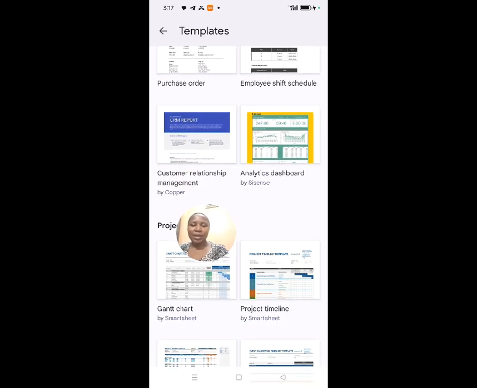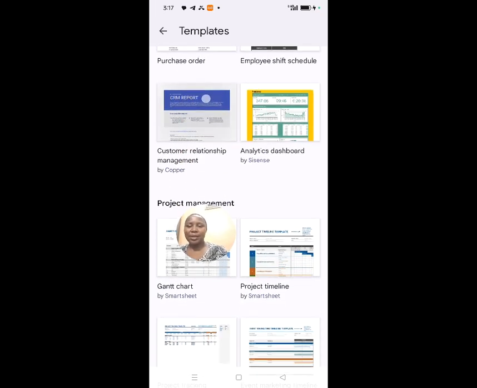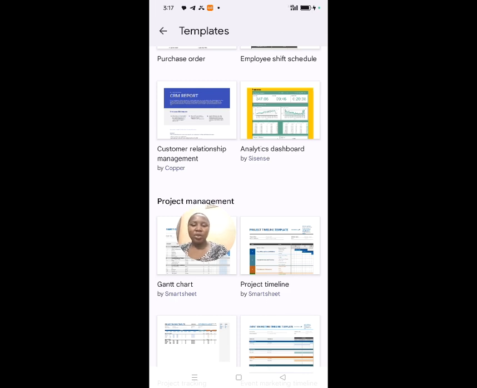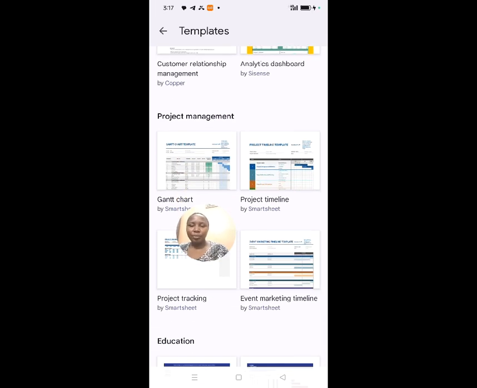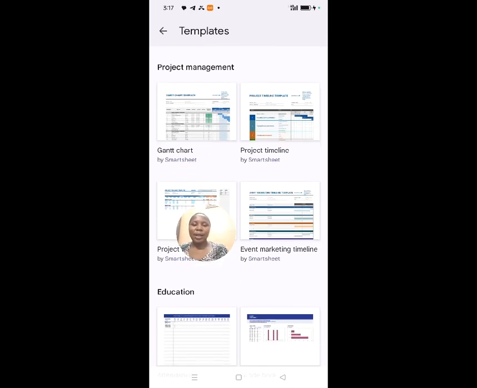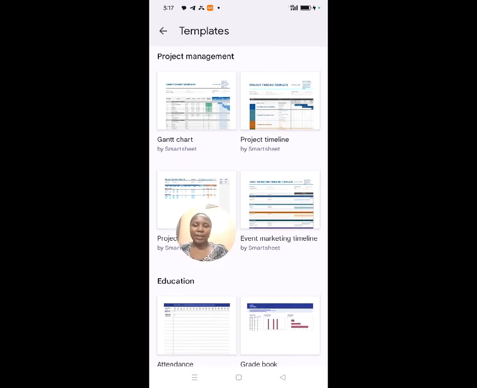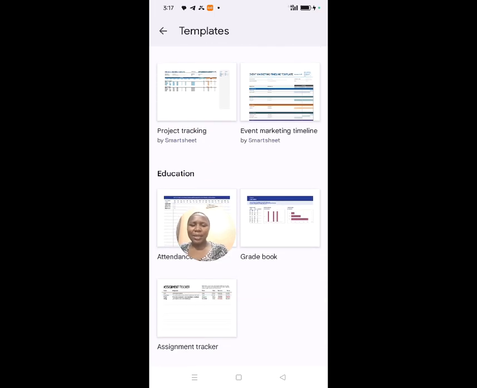You can see analytical dashboard, customer relationship management. You can see your CRM report. You can get it here. You can see project management. How do you manage your project? You can see project timeline metrics. What are your timelines? You can see so many things. You can see attendance. After a meeting, they will ask you for attendance or your assignment tracker. You can see it. So take it easy and make sure you install these apps. You understand? So the basic apps you need, please install them.